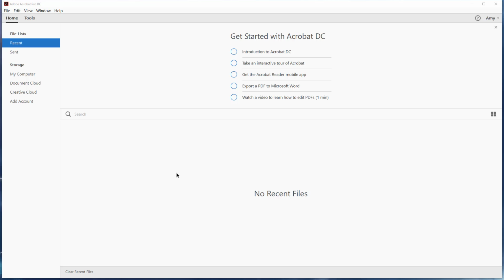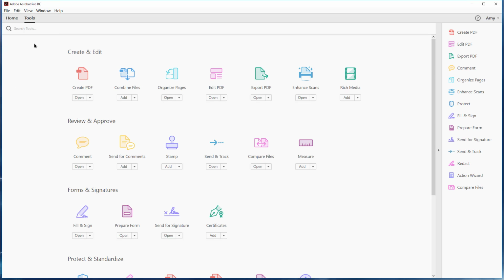In today's tip, I want to show you how to capture web pages or a website using Adobe Acrobat. So I'm using Adobe Acrobat DC. I'm going to click on Tools and Create PDF.